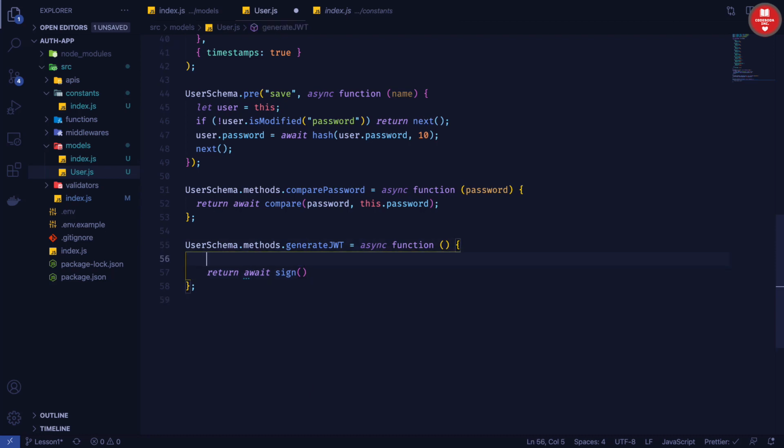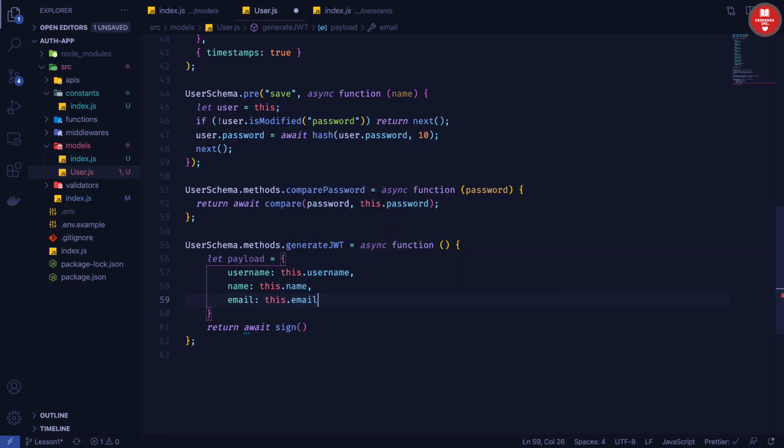Payload will be simple: let payload equal to username, this dot username. And make sure in this token you don't put any kind of confidential field. So this dot username, name, this dot name, email, this dot email, and also the most important field, the ID field, so this dot underscore ID.